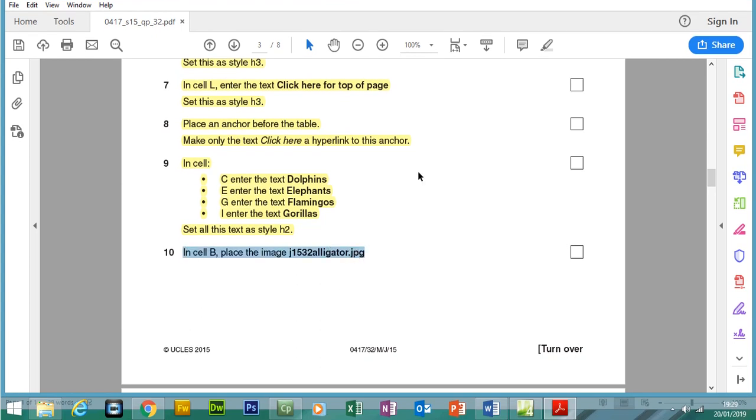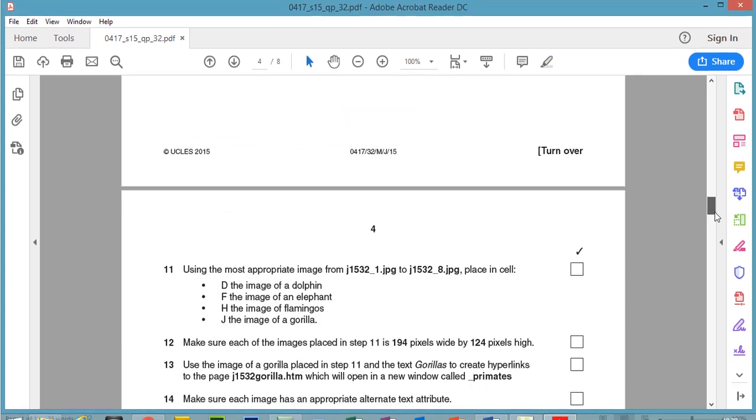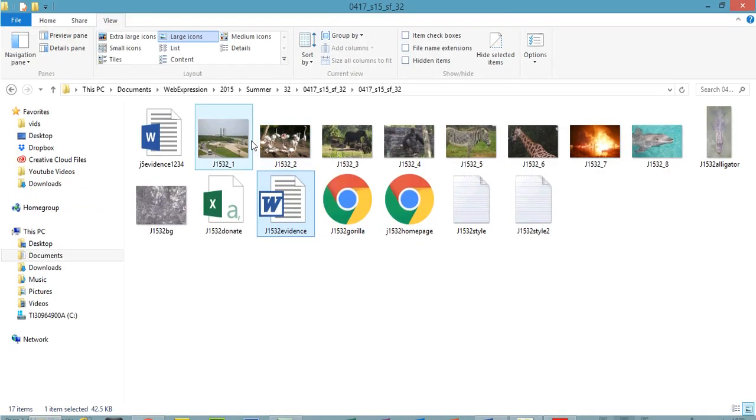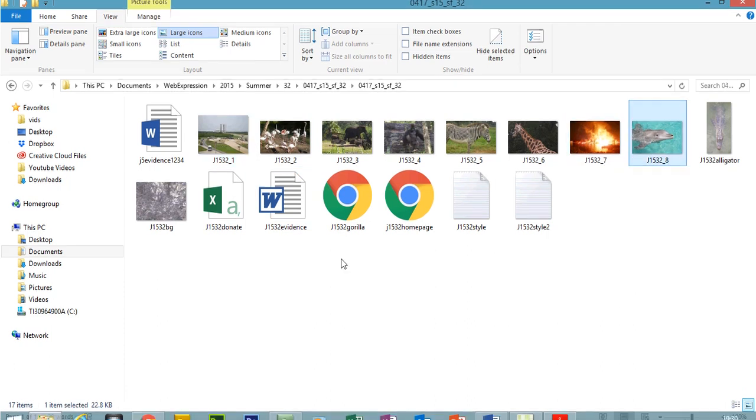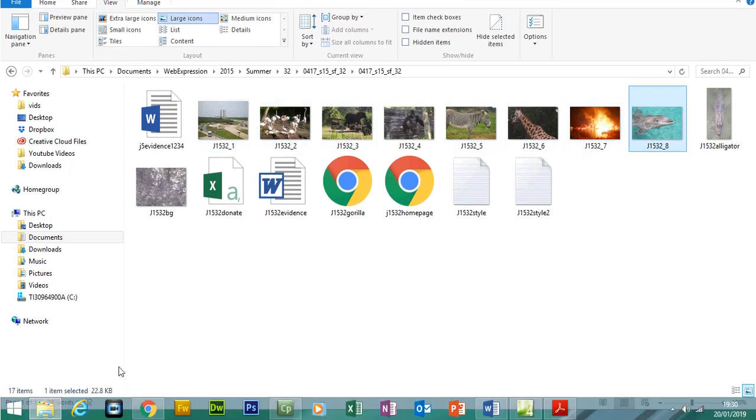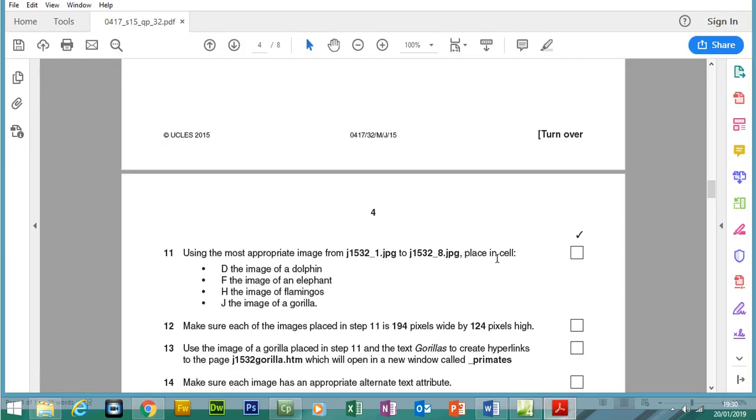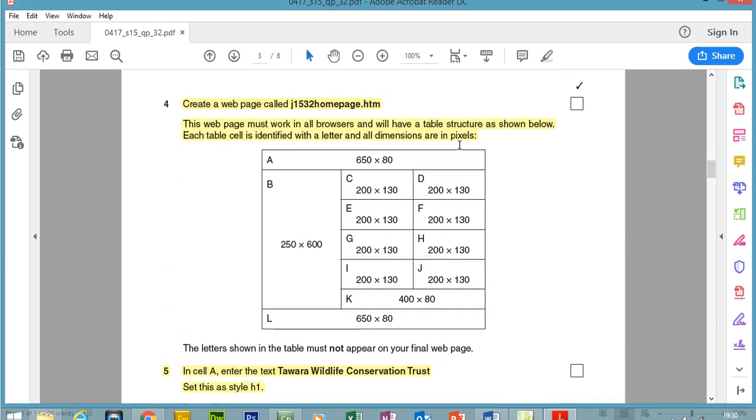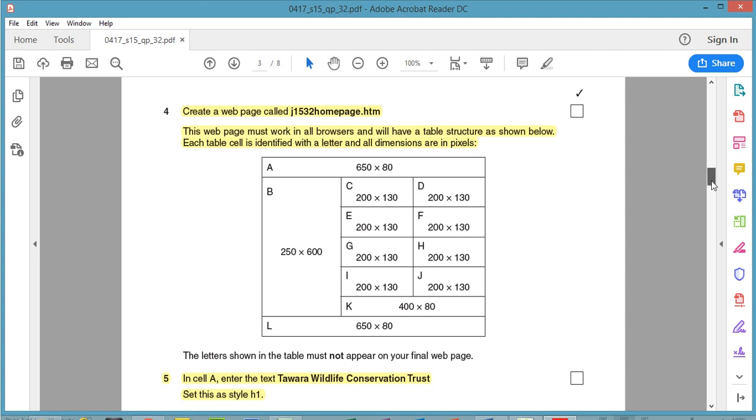Question 10 finished. Let's see what else we have to do. So using the most appropriate images from 1 to 8. If we go to my folder, yeah, so 1 to 8. So basically we're looking through here. Go back to the question paper. We have to place these images. So D, F, H, and J. So we're going to be inserting pictures into the last column.